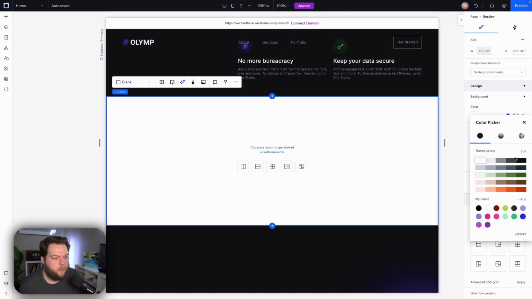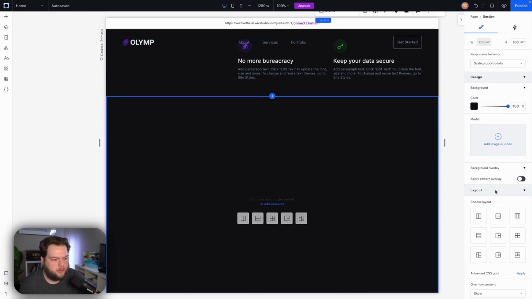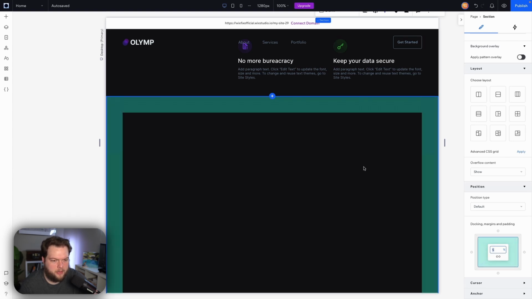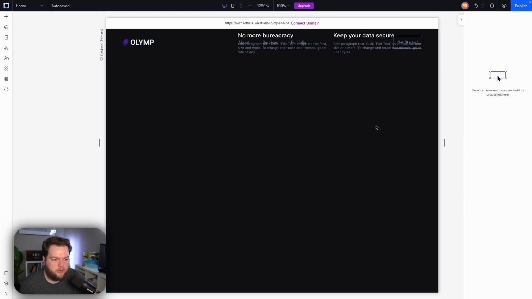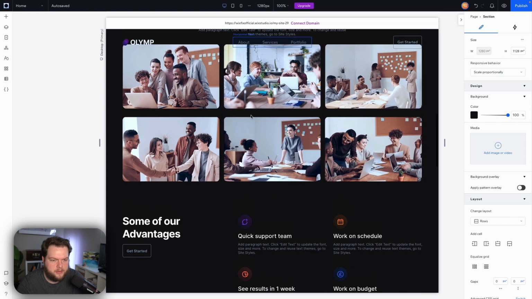So once again, we're going to change the background color. We're going to give us some space to work with, and we are going to add our 5% padding and apply that to all sides. Fantastic. For this one, we are going to split this into 2 cells. So we should have something that looks like this.